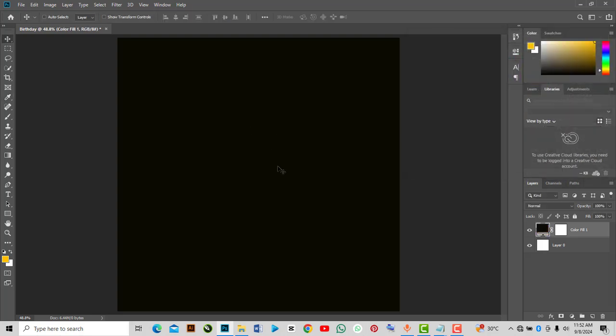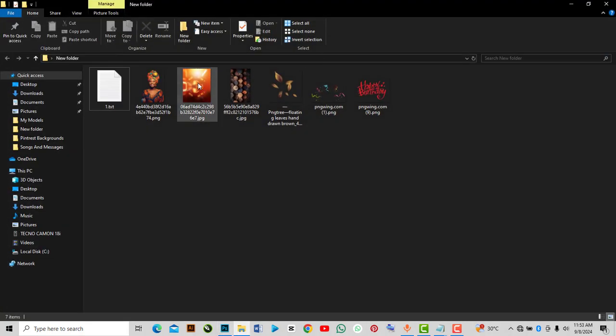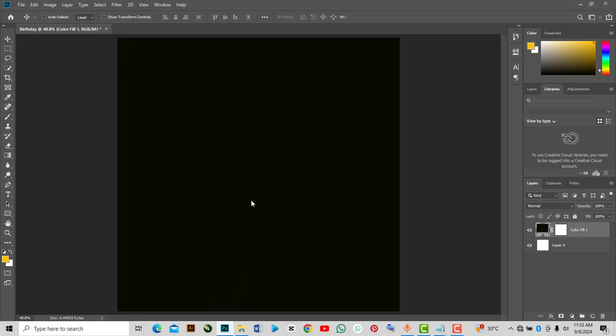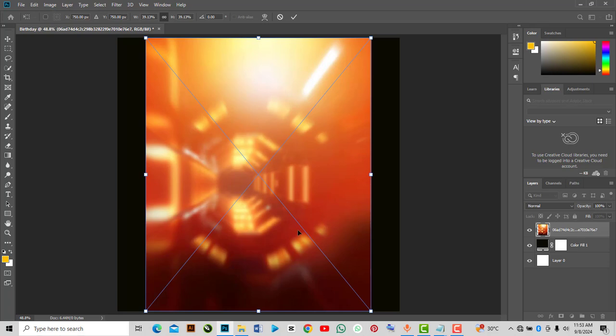Alright, after giving this solid color, we're going to be importing the materials or the resources we make use of for this tutorial one by one. And to do that, we go to where our files are, and we're picking in this background first. So drag it into Photoshop and just drop it here. Now we're going to be scaling this evenly. That's increasing the size evenly, and to do that, you hold down your Alt and drag.